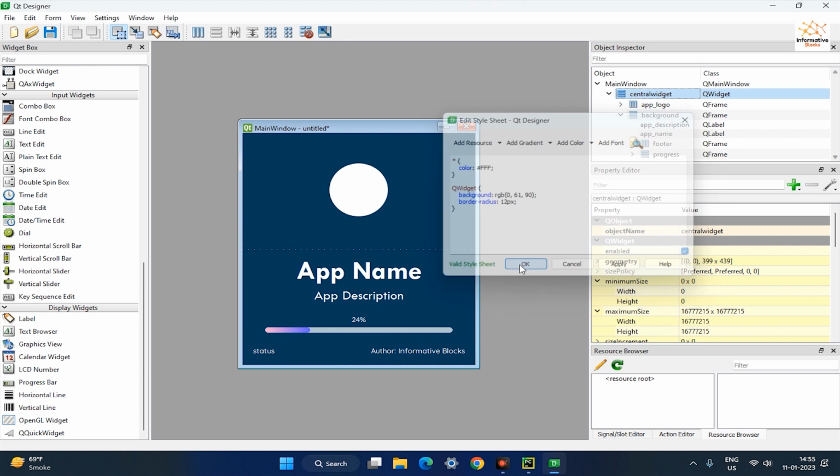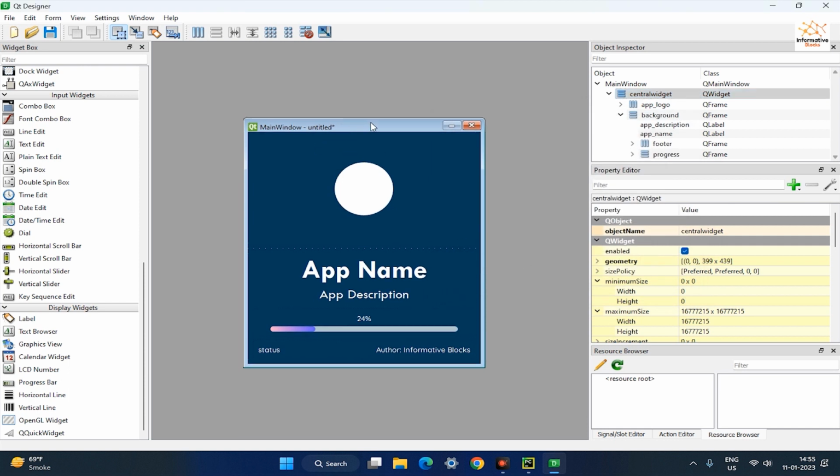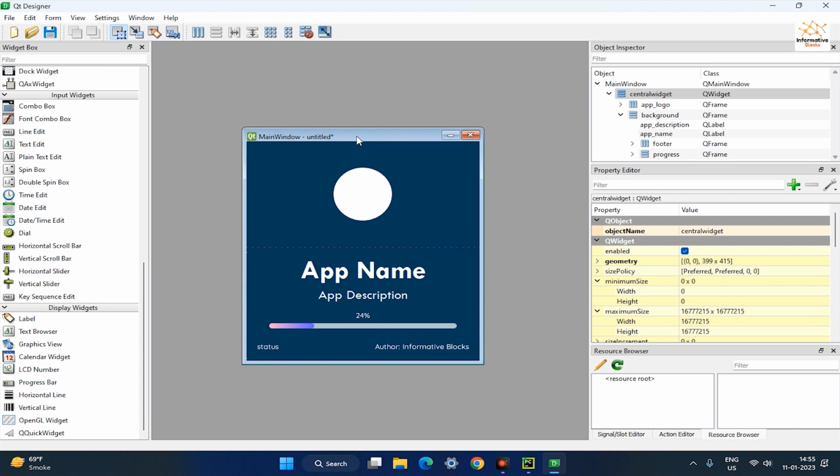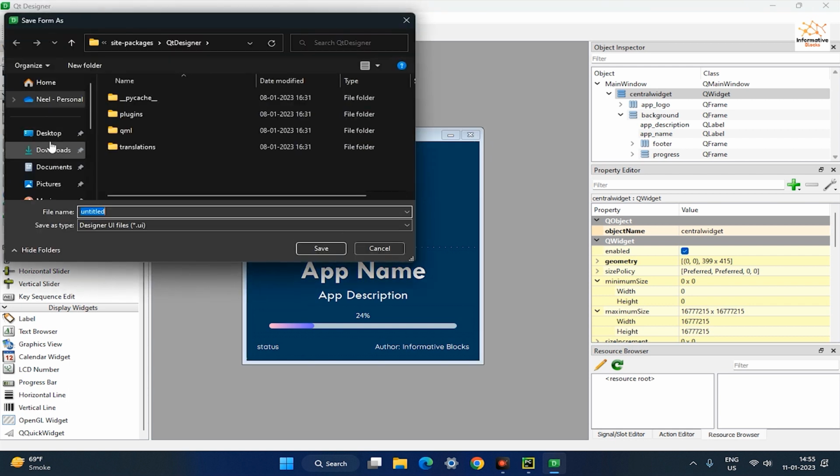Now, our splash screen window is ready. Let's save it in your PyCharm project directory as splashscreen.ui. I already created a PyCharm project, you can create it on your side.